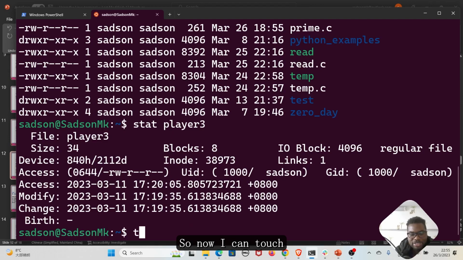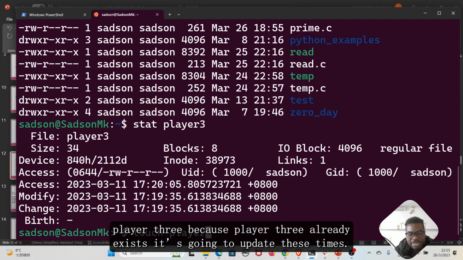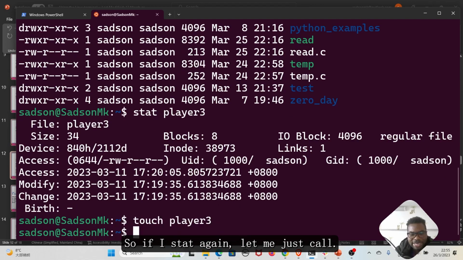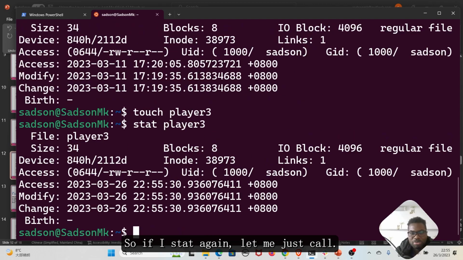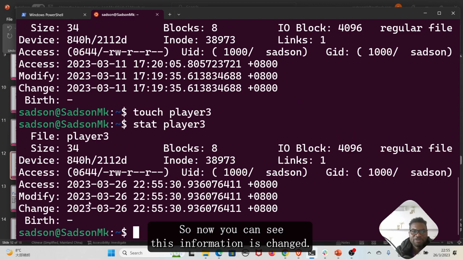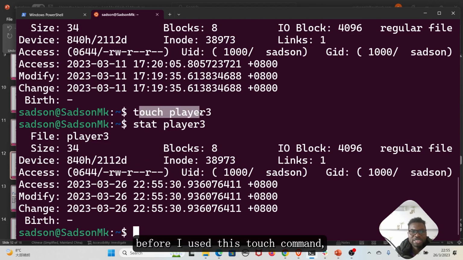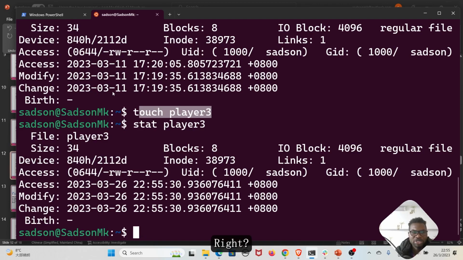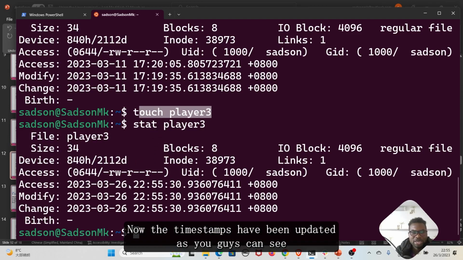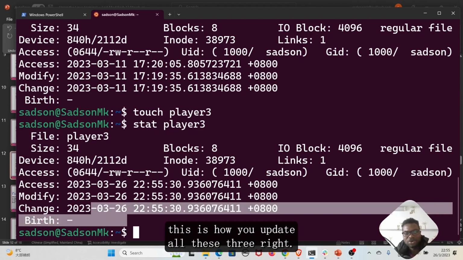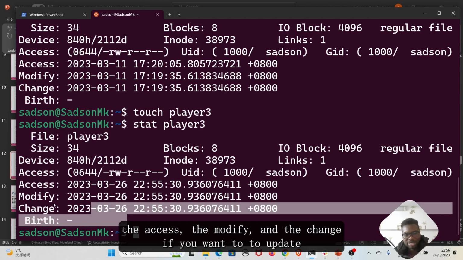So now I can touch player 3. Because player 3 already exists, it's going to update these times. If I stat again, let me just go up. Now you can see this information has changed. Initially, before I used this touch command, the timestamp was on 11 March, and now I have used the touch command, the timestamps have been updated, as you can see. This is how you update all three: the access, the modify, and the change.